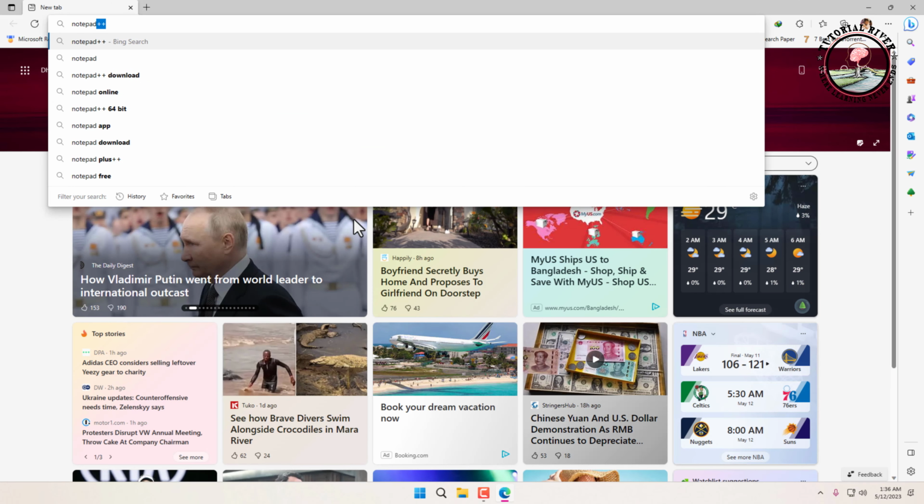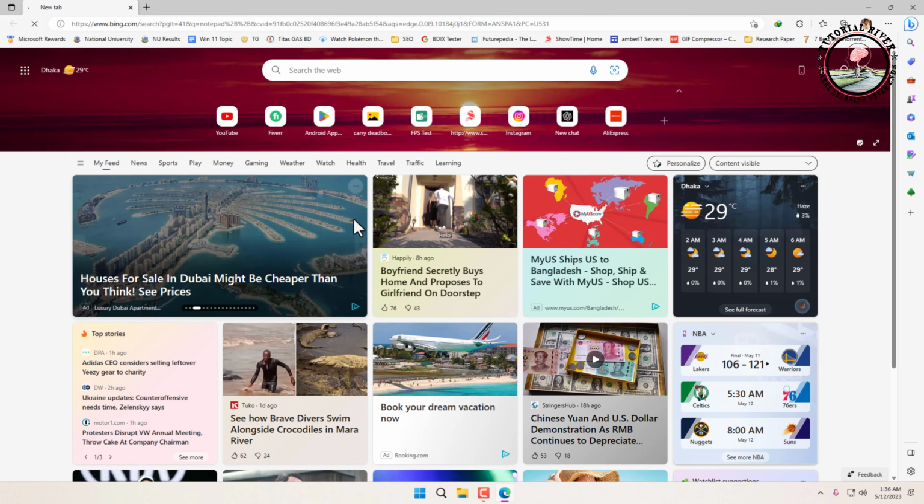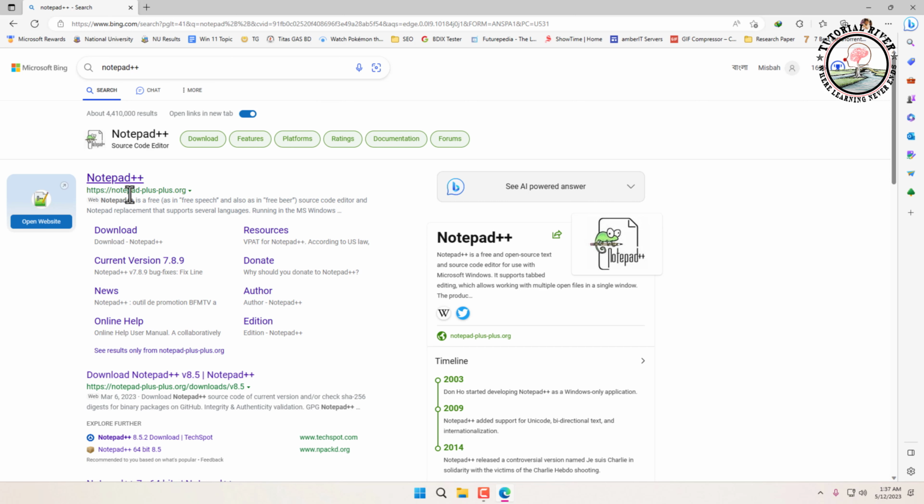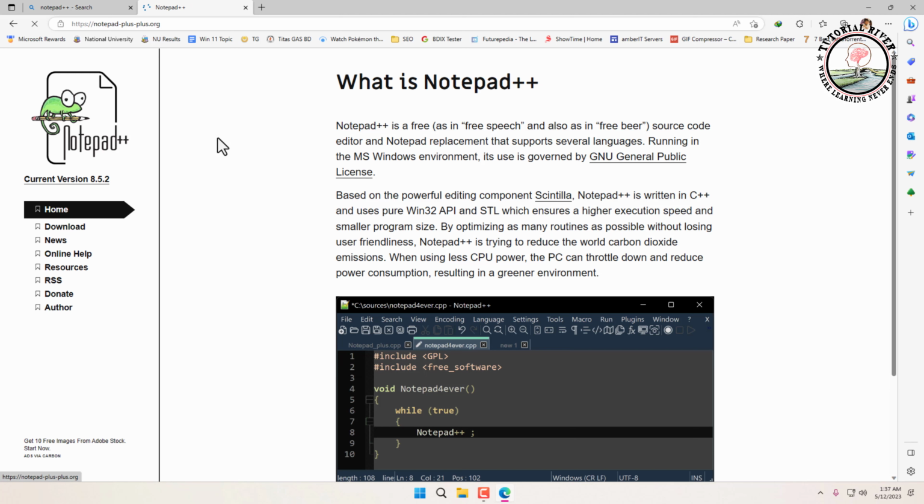Search Notepad++. Click on Notepad++ official website. Once you are on the website, click on the download button.